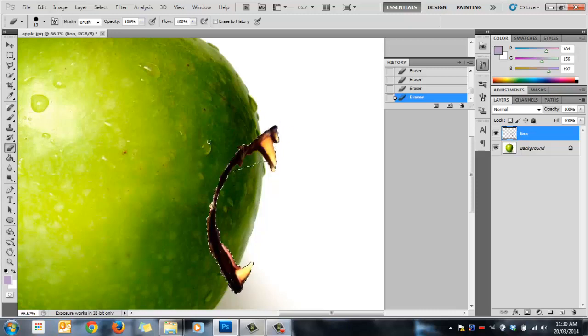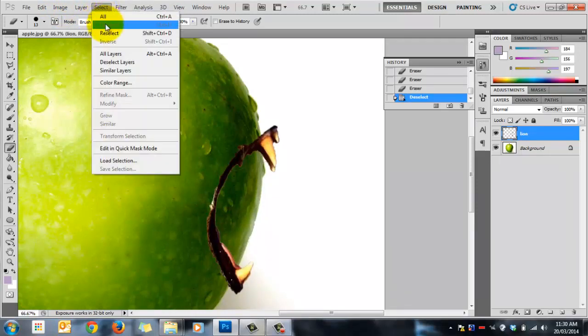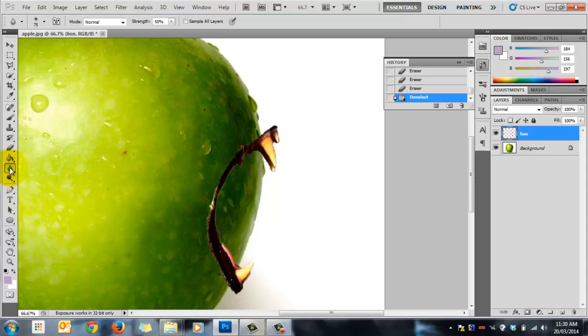Right, going to deselect, so for that you can go Control D like I just did, or come up to select and then deselect. Now what we're going to do is grab the blur tool. It's this funny looking drop looking thing. If it's not one of those, if you press and hold, it'll get the hidden menu. Just choose the blur tool.